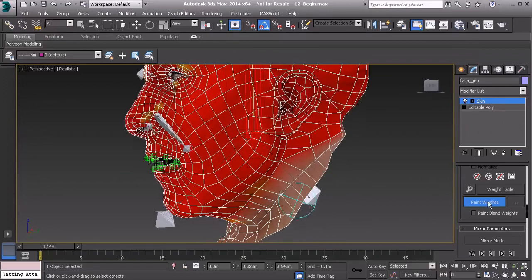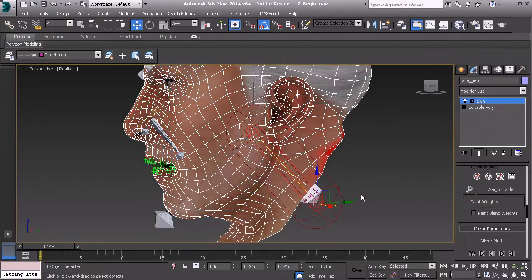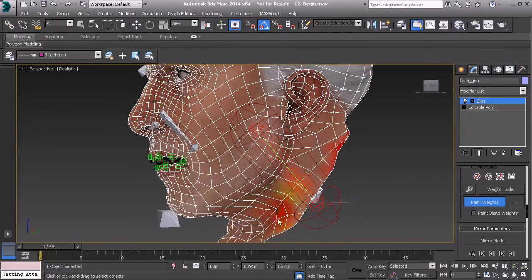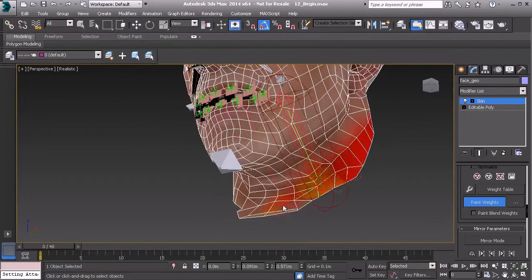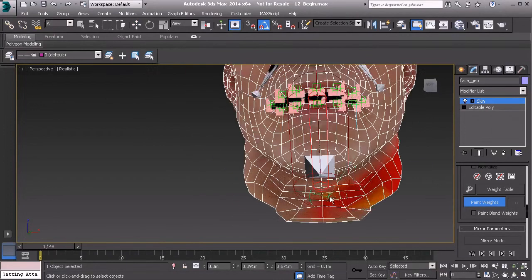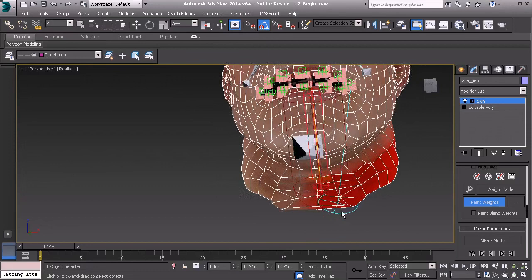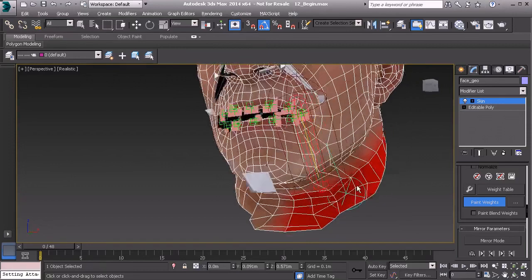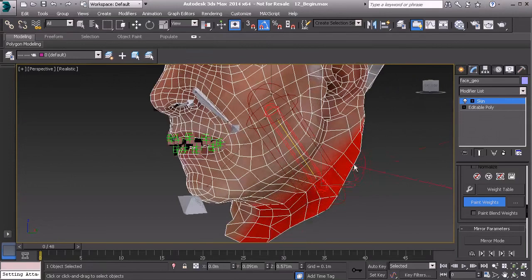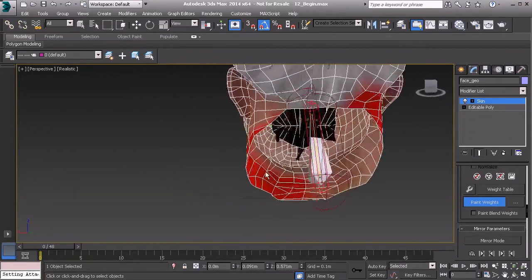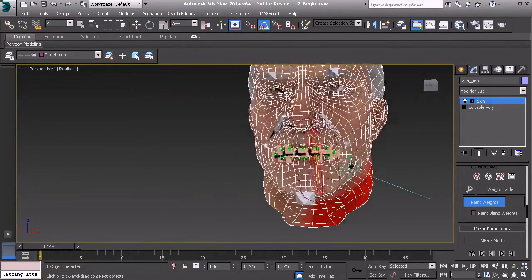I'll now go ahead and turn off the brush, grab the neck, go back to the brush and start to fill in weighting here. And then we'll go ahead and take a look at our mirroring tool. So we just have a few points to weight around the neck. Alright, great. So this looks good. Let's say we go ahead and test out the mirroring tool.